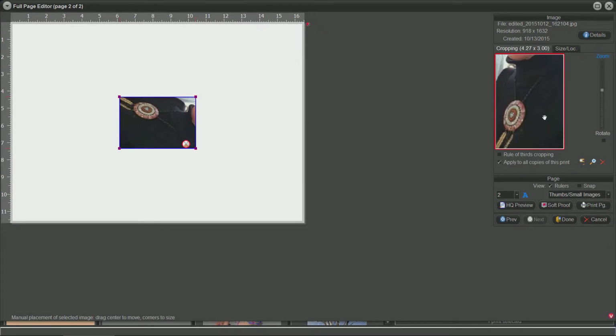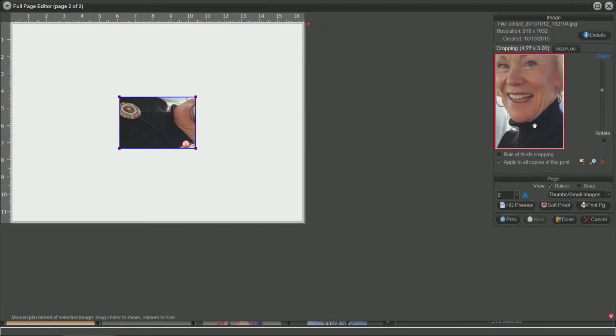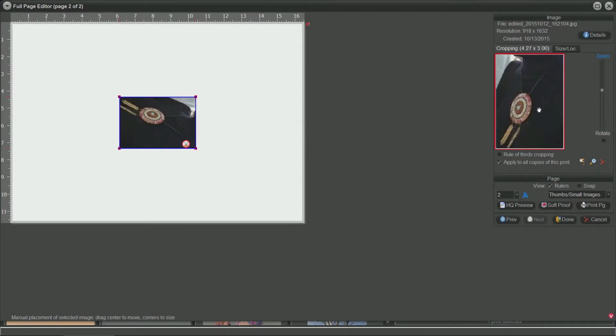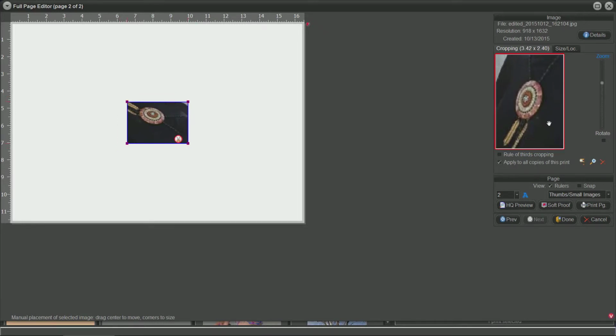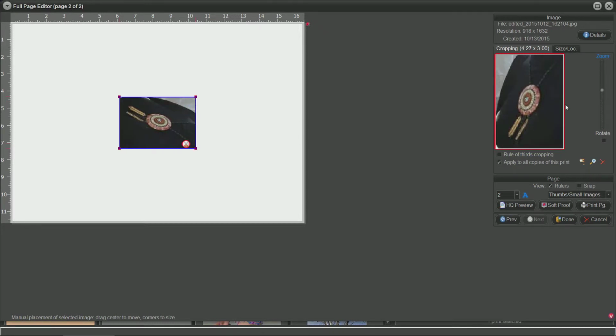Now you have the ability to move this around. If you want to see the resolution of the amulet, that's fine. If you want to see what her face looks like, that's fine. You can do whatever you want. You can even go a little further on the amulet, right, like that. Okay, but I want to keep them both the same size just so it looks pretty. And I'm going to right-click here and put it back one. So now we're back to this 4.27 by 3.